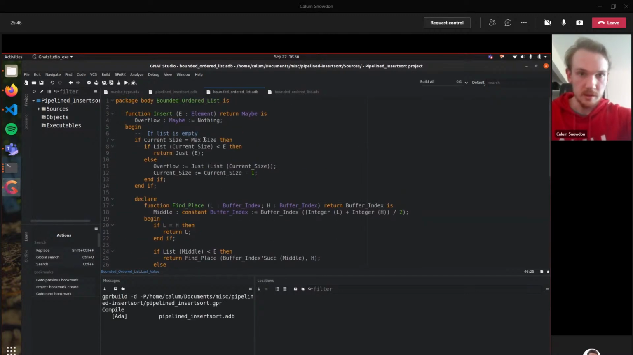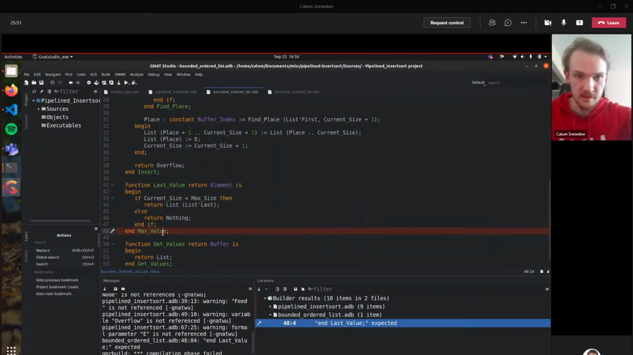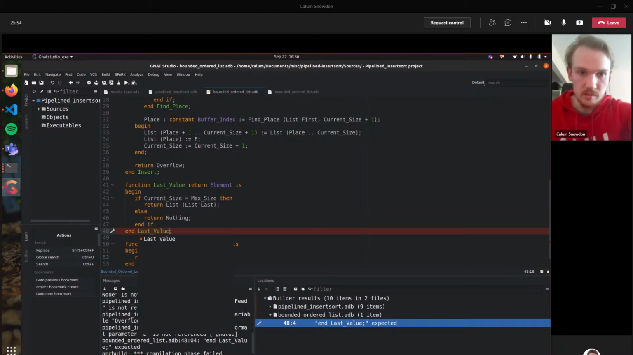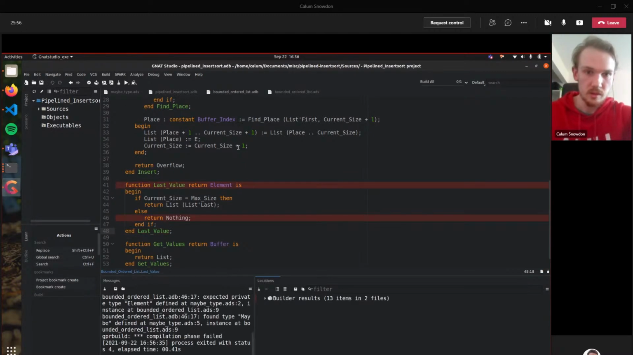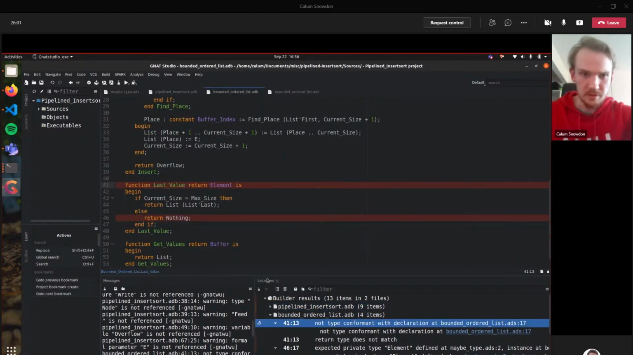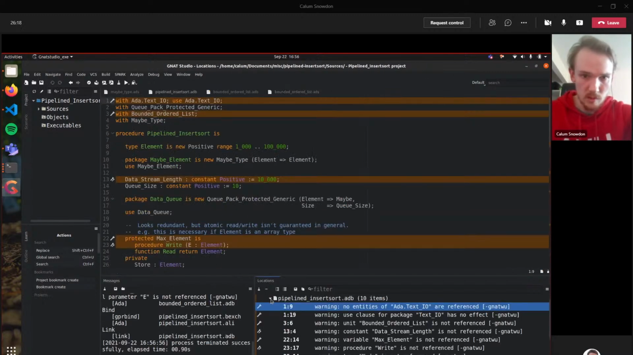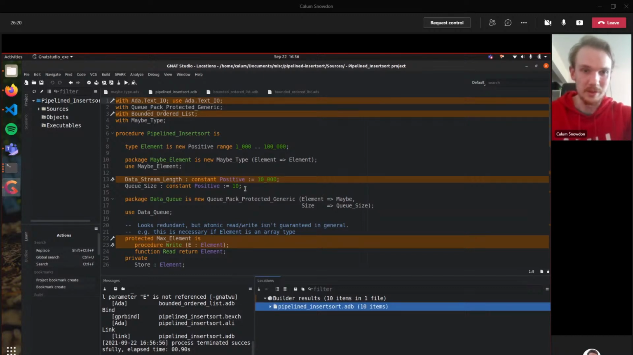And I think that's about it there. Cool. Oh, another 4 errors. More type errors resulting from my changing it to use a maybe type. Cool. Now we're good to go.